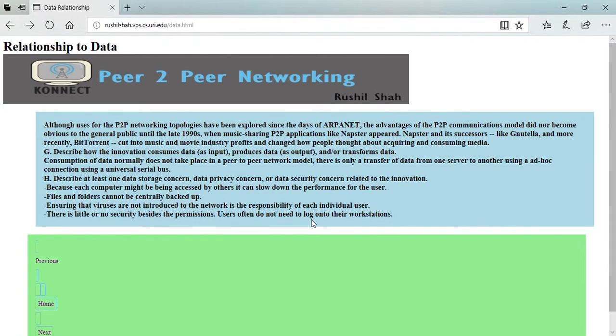The relationship to data. How is the data even linked to peer-to-peer networking? The question is G. Describe how the innovation consumes data as input, produces data as output, and/or transforms data. Consumption of data normally does not take place in a peer-to-peer network model. There is only a transfer of data from one server to another using an ad hoc connection using a universal serial bus.